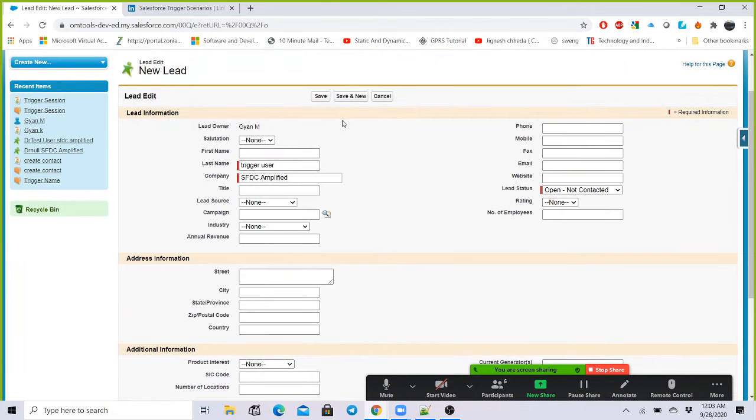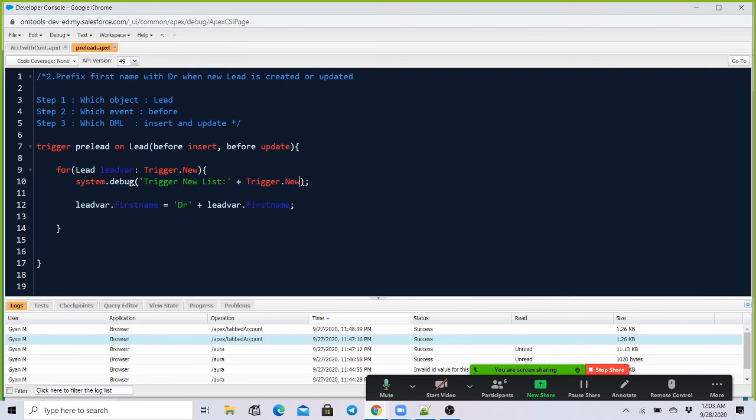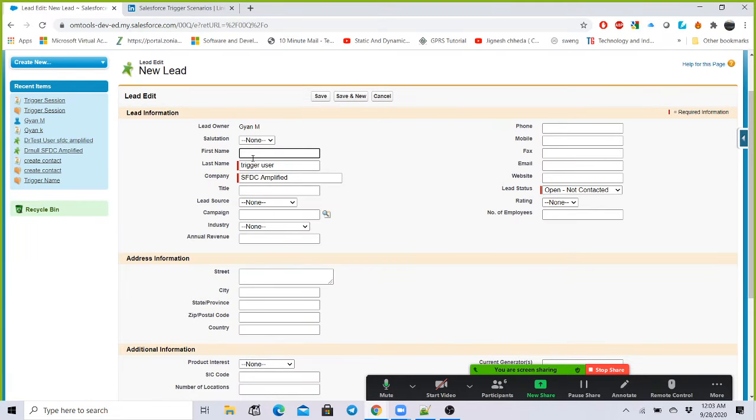So let's see now. We didn't put the first name actually. Yes, because we are giving the first name, right? We are adding before the first name, right? Before the lead first name we are adding Dr. So here if I don't give the first name, what will it be? Null, right? Null value. Okay. So Dr. null and trigger user then.